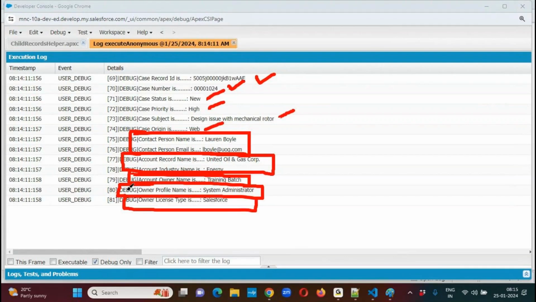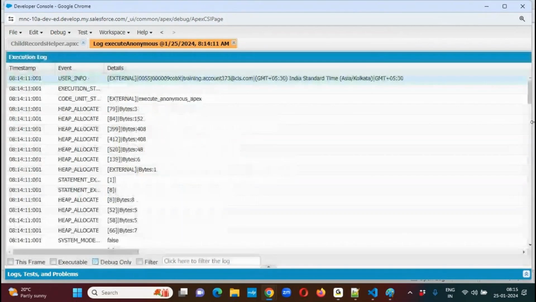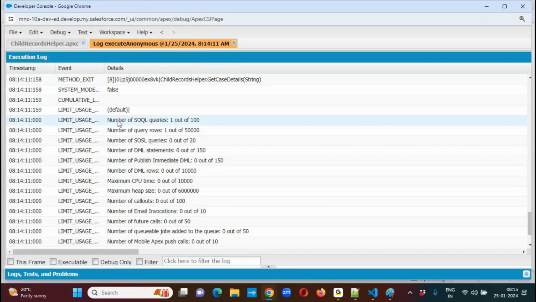query itself. If you want to track how many SOQL queries we have used, you can just unselect this debug only checkbox. When you come down to the last, here we can see the governor limits we have used. Number of SOQL queries used is only one. By using this one query, we are able to fetch the data from case object, contact object, account object, user object, profile object, license object. Six objects' data we are able to fetch just by using a single SOQL query itself.